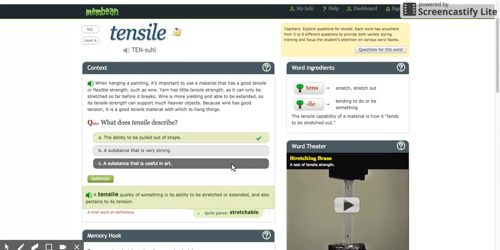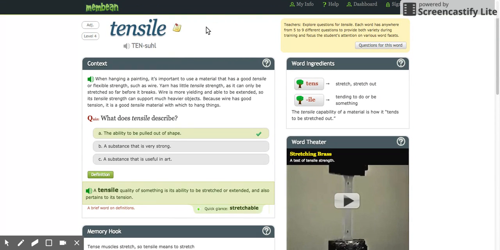Okay, so this is just the basics of a word page. Oh, the other thing you can see up here is that it is an adjective. That's the part of speech, and that's good to know because sometimes we're not really sure how the word is used in a sentence. An adjective just means that it describes something else. So I wouldn't say, that's a tensile, because that would be a noun. I would say that something is tensile.